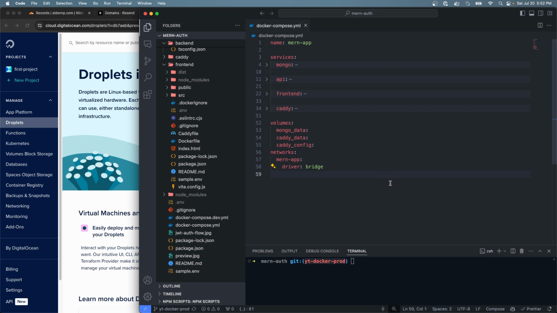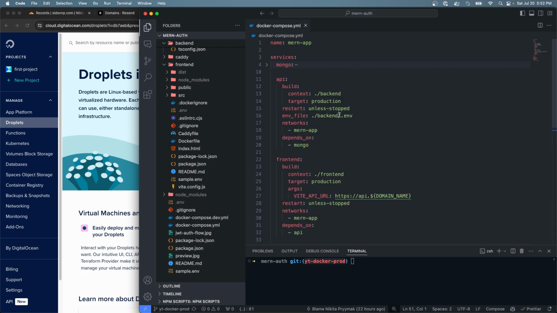I'm not going to go over how I set this up with Docker. I did that in a previous video, which I will also link in the description below, where I go in depth on how I set up each of these services.